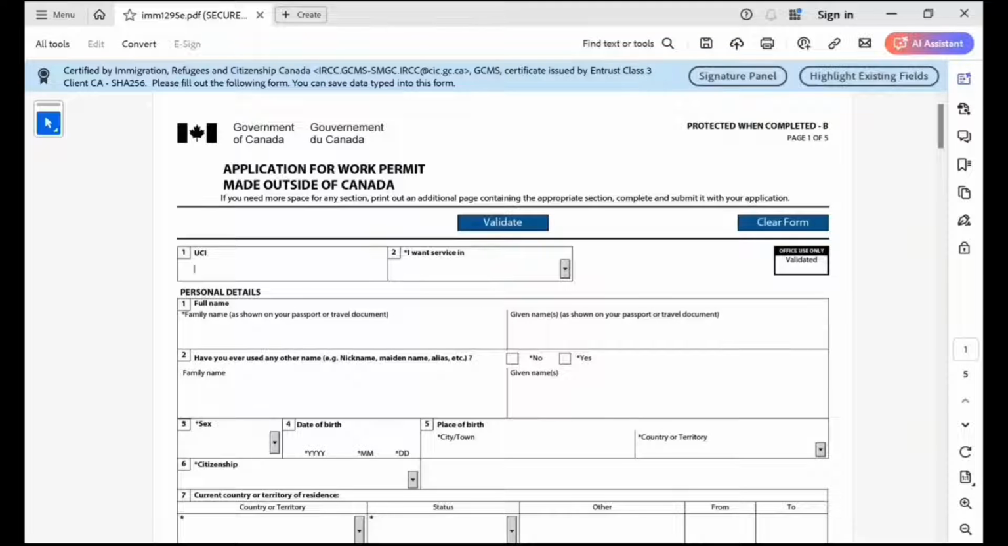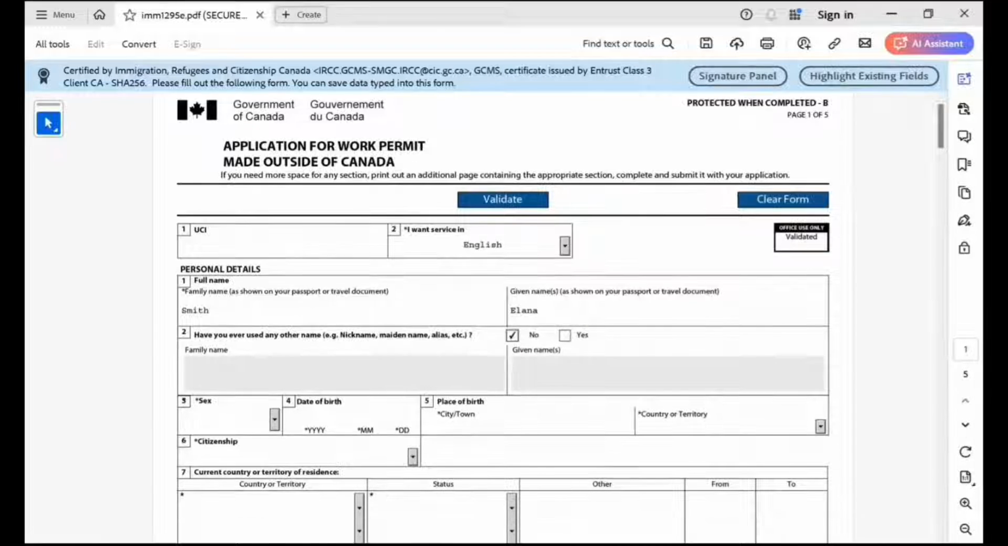All right. I want service in, I select English. You need to fill it as per your case. So let's say Elana Smith, who is the wife of John Smith, and both are Indian citizens. John has been approved to come to Canada as a closed work permit holder. So now Elana is filling her form to apply for an open work permit. Have you ever used any other name? I select no.